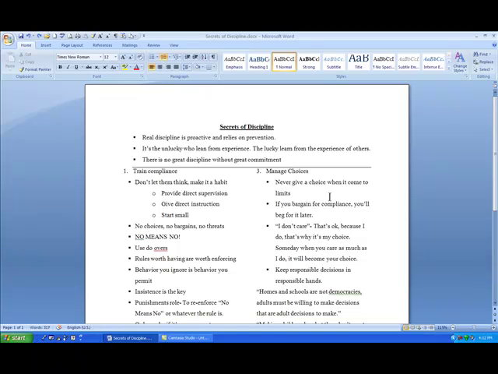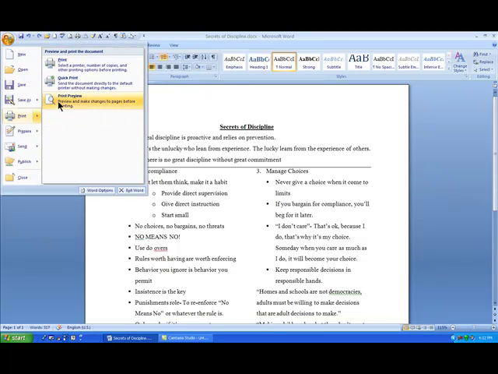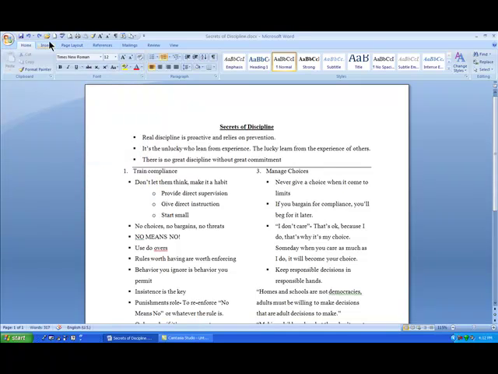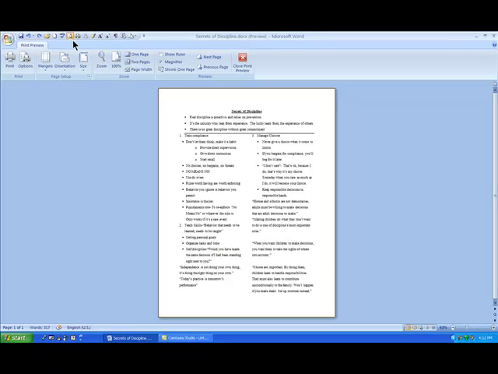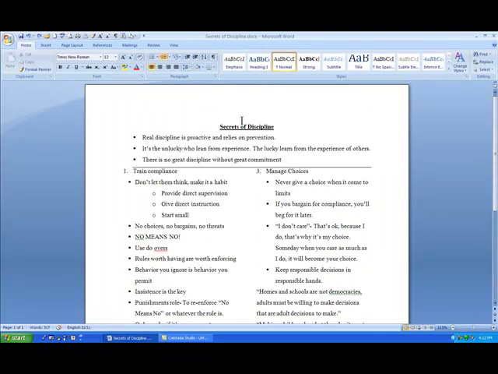I've been using Print Preview for years, and they've hidden Print Preview. It's Office button, Print, and then Print Preview. That's a long way for me. So I've gone ahead and I've added Print Preview to this toolbar because I like to see what my document's going to look like before I print it. So now it's looking pretty good. I can close, and know that my document's on the right track. So Print Preview is another one that I've added here.